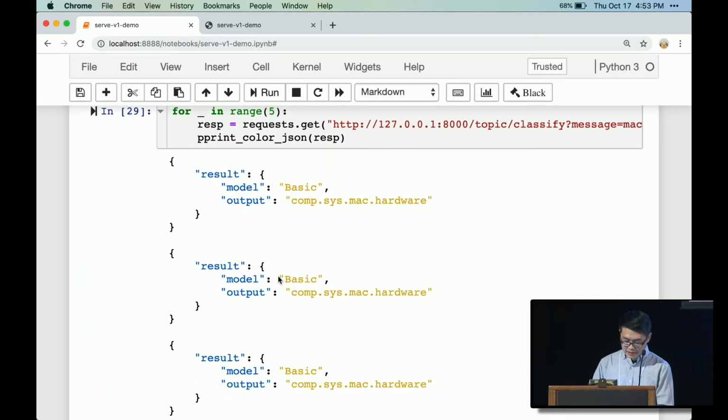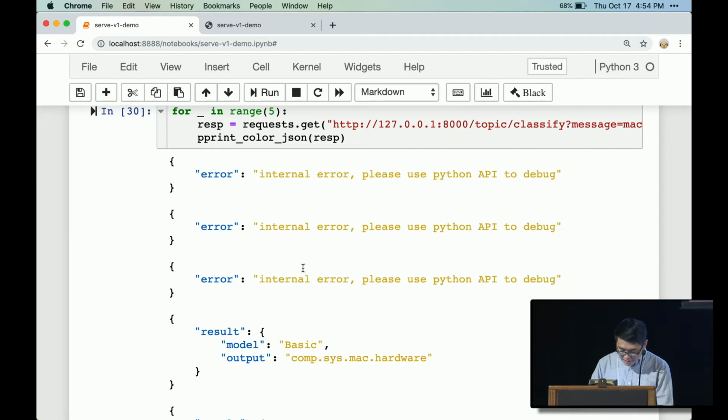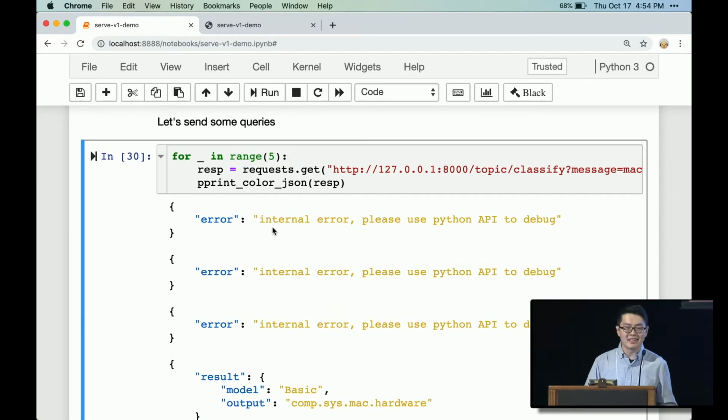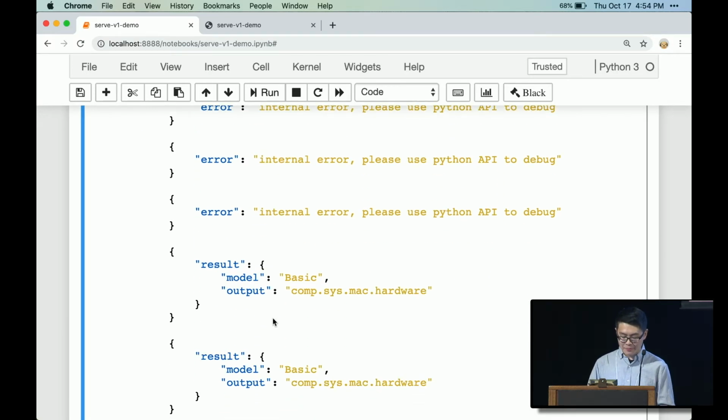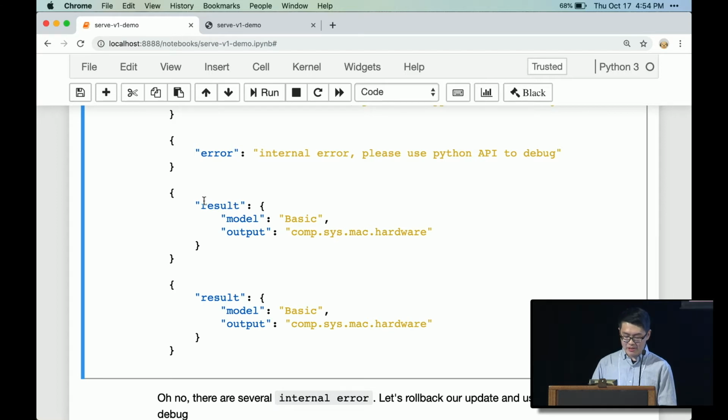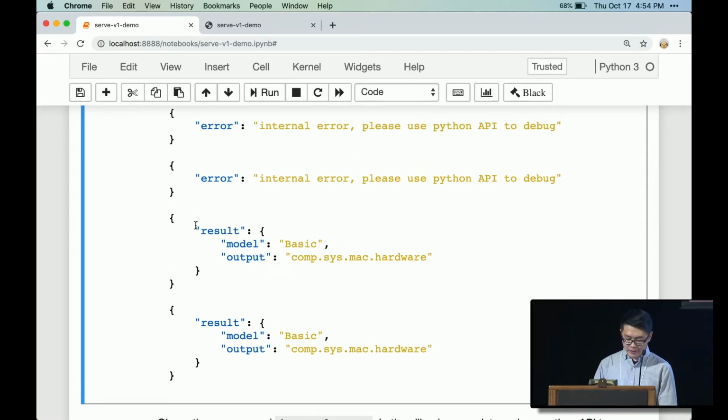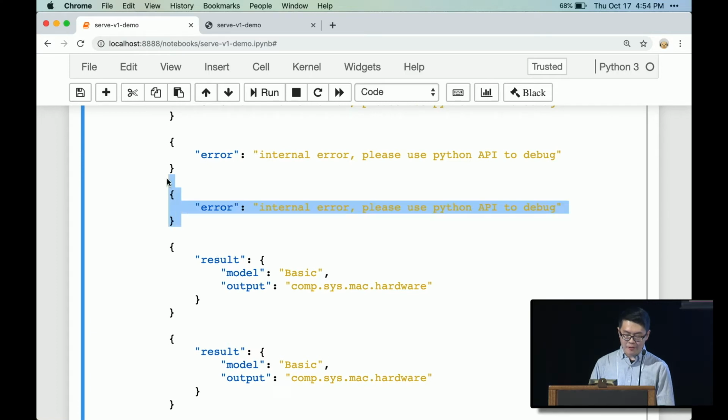Okay, the first one comes back. Let me send one more time. So we see some errors that come from the second model, while part of our queries also return the correct response from the very basic V1 model. For example, these results are from our version 1 that's still working, while these errors come from version 2, which somehow has some internal issue we need to figure out.